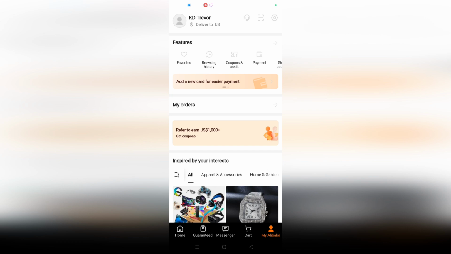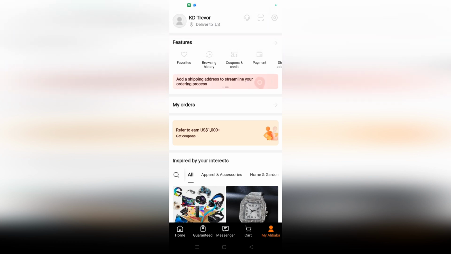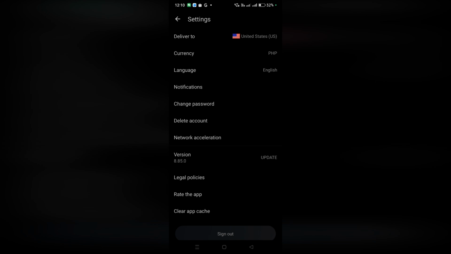After clicking on My Alibaba, you will see on the top right corner a settings icon next to scan. There you go. After that, click on delete account. There you go. Delete account.